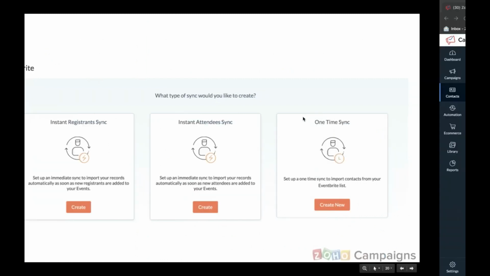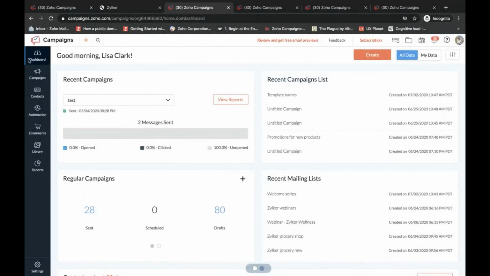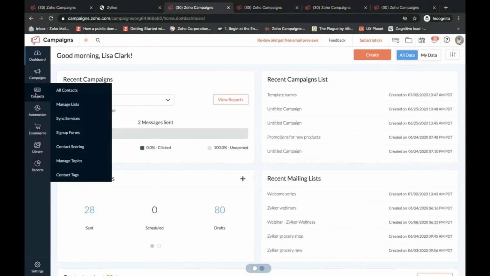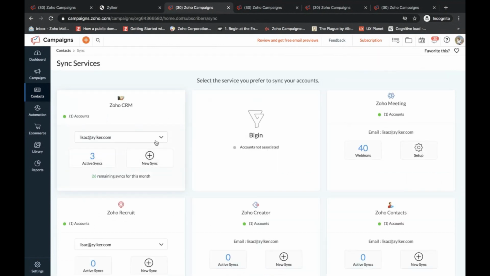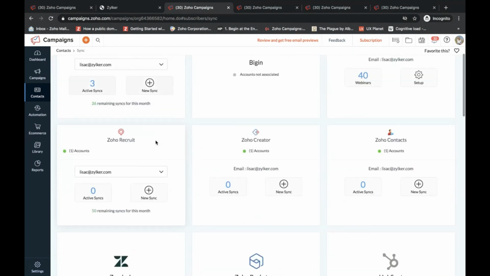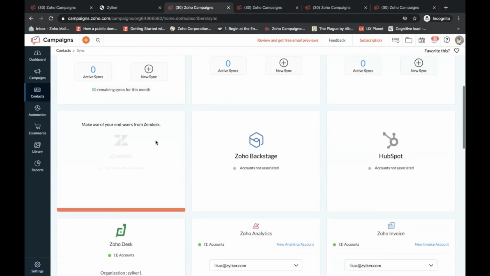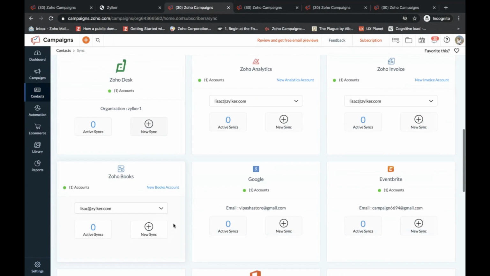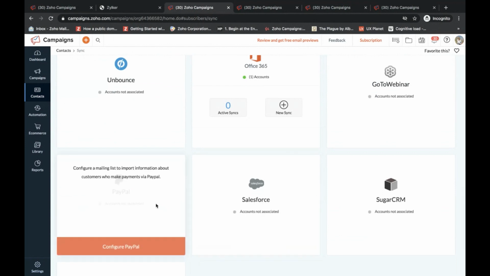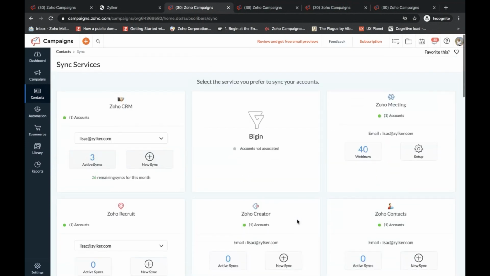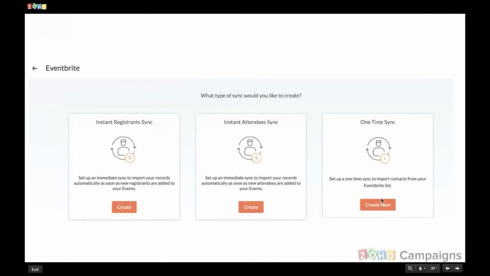Apart from Eventbrite, we have other sync services. When you go to Contacts and then to sync services, you can see multiple other services available here. One is Zoho CRM, we have Zoho Meeting, Zoho Recruit, Zoho Creator, Zendesk, Eventbrite, Office 365, PayPal, Sugar CRM, Salesforce, and multiple other sync services. You can always sync the data from all these platforms and start building your email list in Zoho Campaigns.